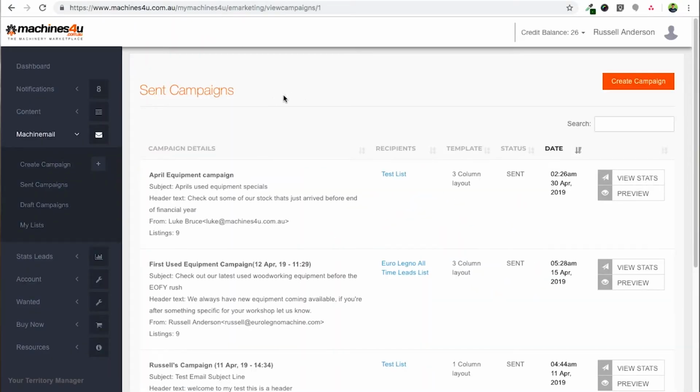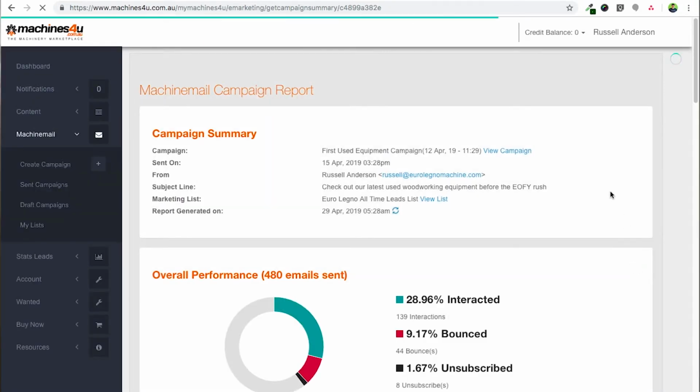So once your first campaign is sent, within an hour you'll start receiving stats on it. You'll find the stats under Sent Campaigns, and you'll see every campaign you've got has the View Stats button on it. So if we click on View Stats, this will bring up the stats report for that individual campaign.